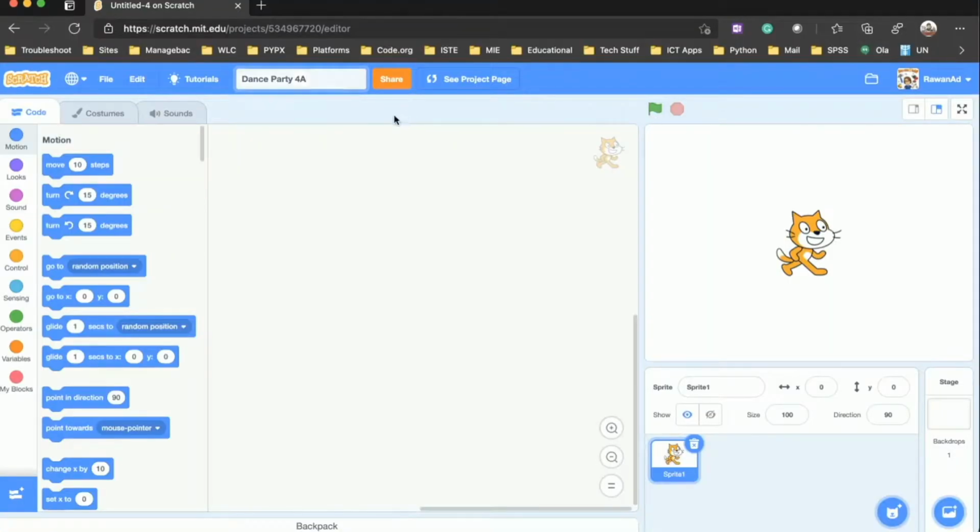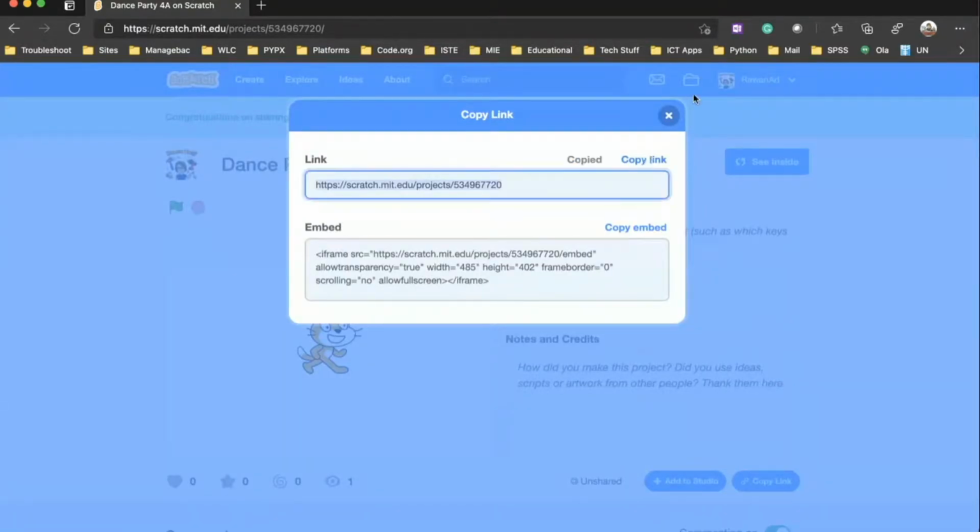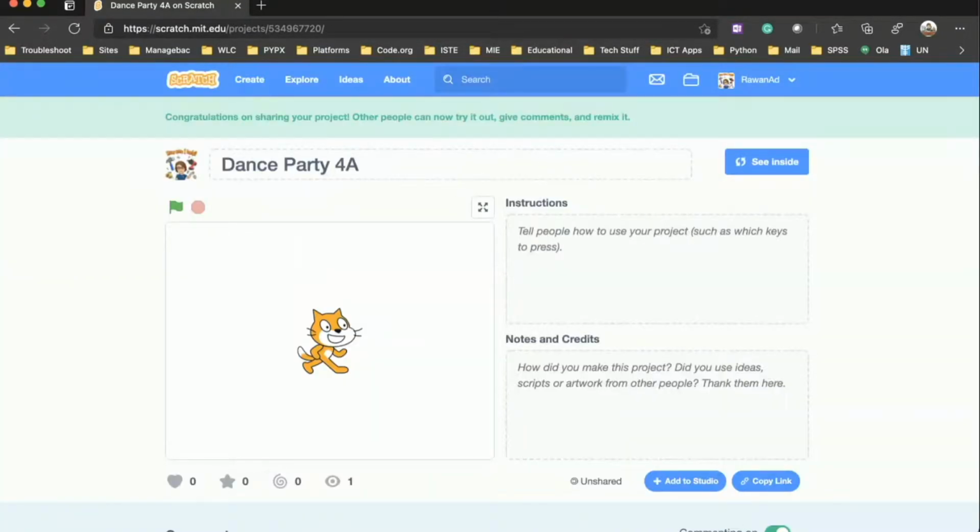I named it Dance Party 4A. I am going to click on share. So this is how you share. And I'm going to copy the link to send it to you, so that you can look at it if you want.